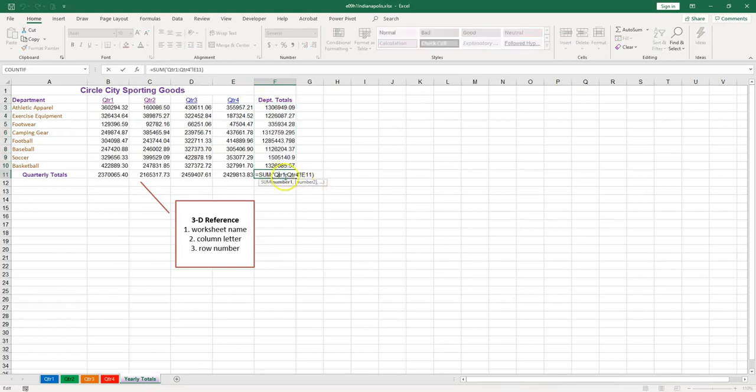If you take a look here, that's the 3D formula you have right there. So if you have 12 worksheets, instead of going to each one of them, you can simply use this QTR, or whatever, like month 1 through month 12, and then grab the cell reference.